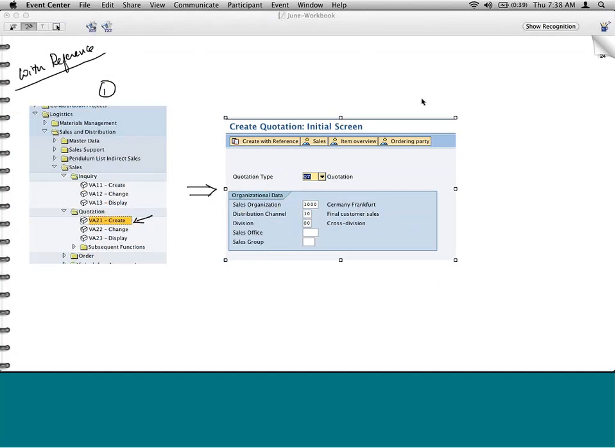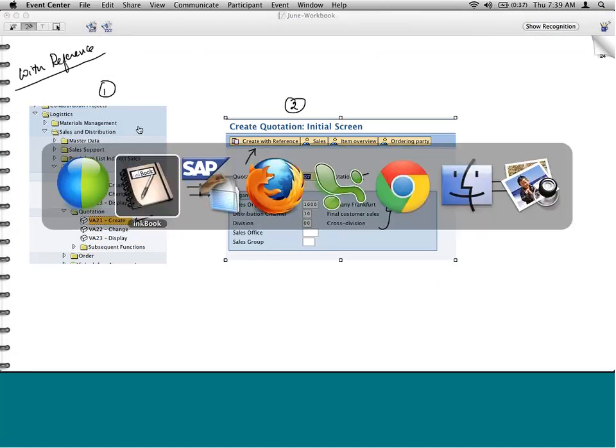Step number 2 is where you put your quotation number in and then some details like this, and then instead of hitting enter, you click on create with reference. So you are creating this quotation document with reference to something else. What is that something else? Create with reference to an inquiry. And how do we need to do it? Create with reference, and then this little pop-up comes up.